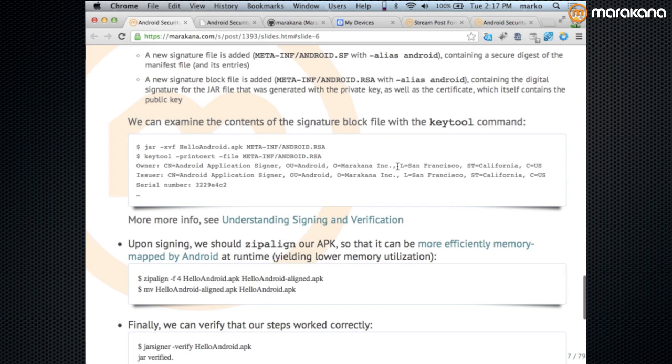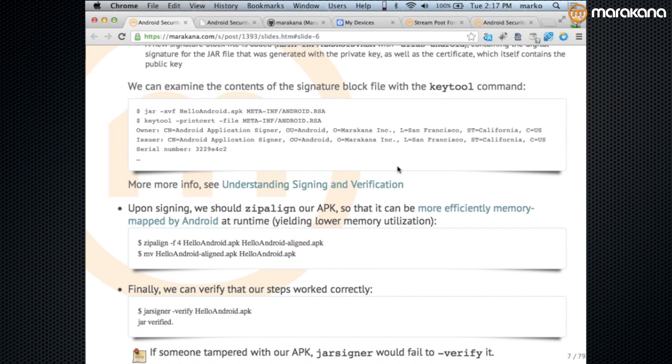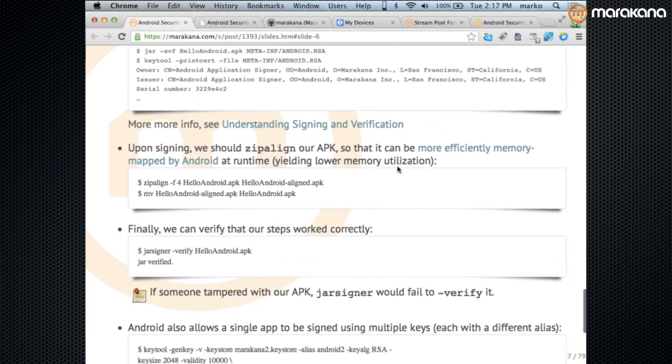So that's a little bit about the signing. As part of the final compression of the files, there's also something called zipalign, which ensures that the files are nicely optimized in terms of memory allocation, so that the app can run faster when it's actually installed on a device itself.